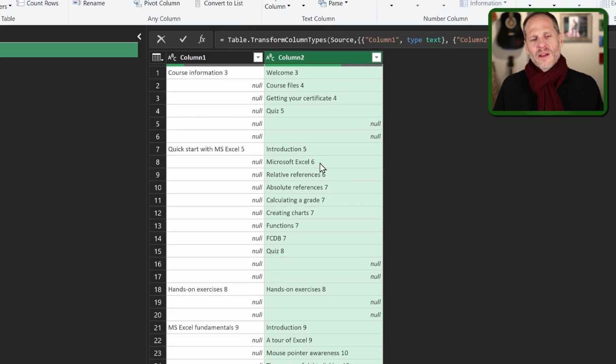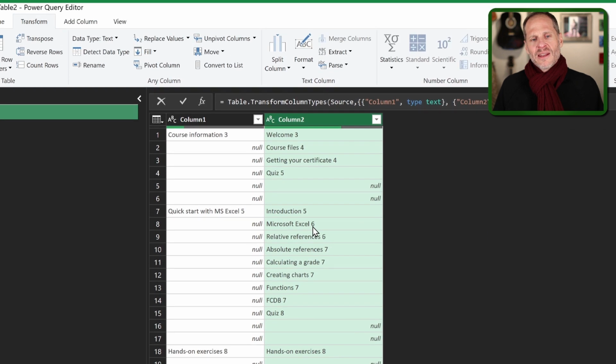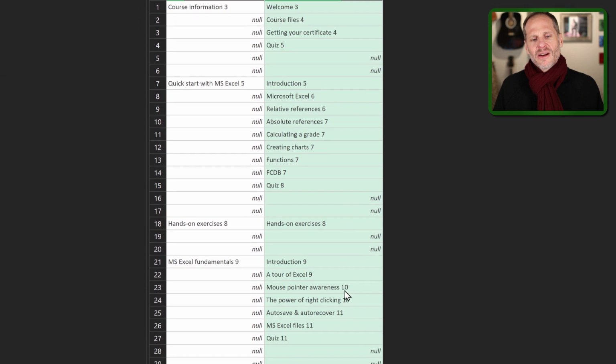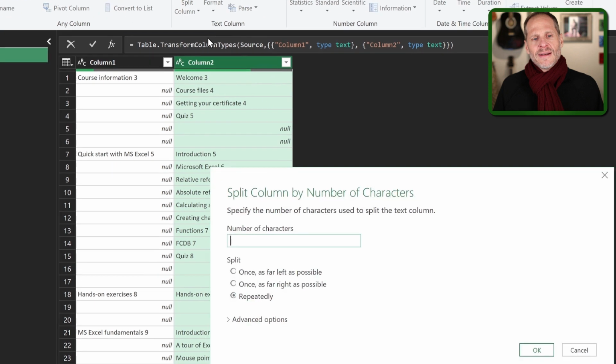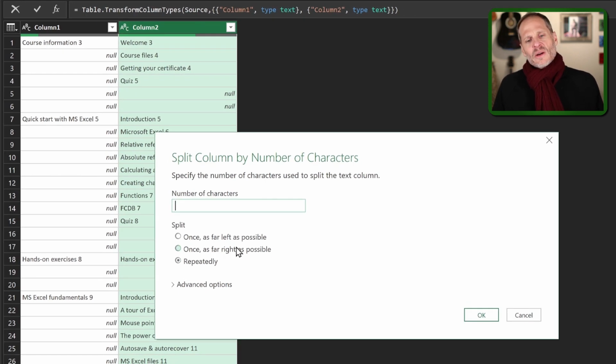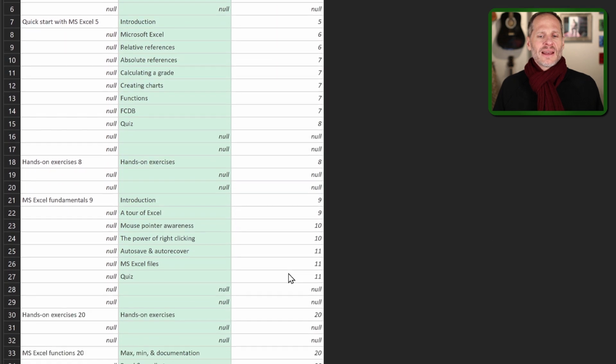If I go for getting rid of 2 characters, I'll get rid of that number and the space. And down here, I'll just get rid of the numbers. So I'm going to split column by number of characters, and the number of characters I want to split by is 2. And look at these options here. I want to do this once, from as far right as possible. So I'm going to click OK, and my numbers got taken off there.